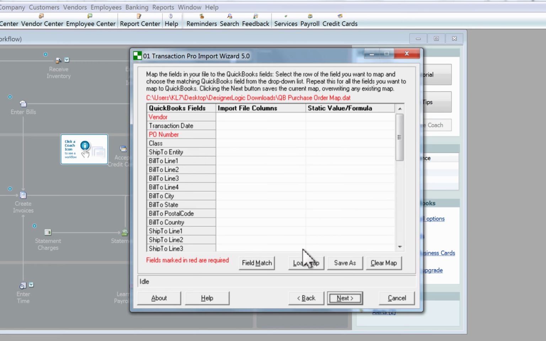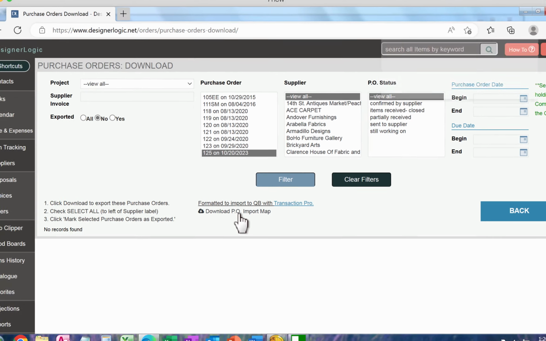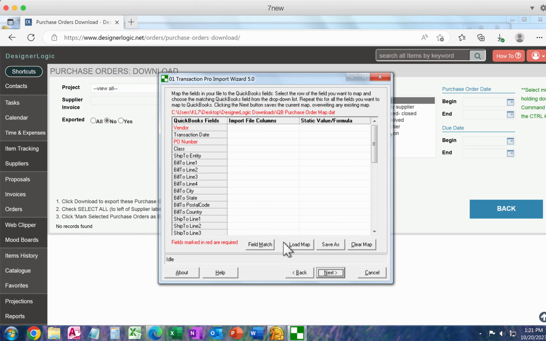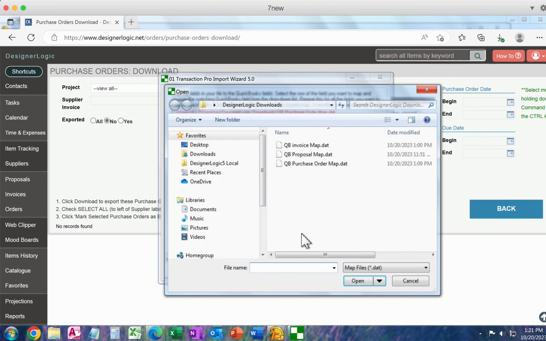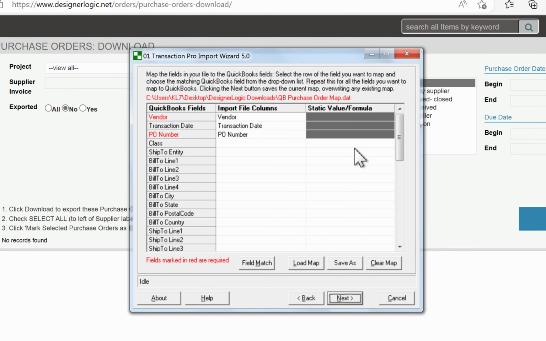Now this is really easy because you can load a map in here. If you go back to DesignerLogic on that importer page or export page and click on the download PO import map link, that's going to download a little map. So if we go back to the importer and we hit load map, under our downloads folder here, we downloaded this purchase order map, so just click on that. And here we have the fields mapped where they're going to go into QuickBooks. Now you only have to do that one time, when you click on that load map feature, for the first time you do the import.